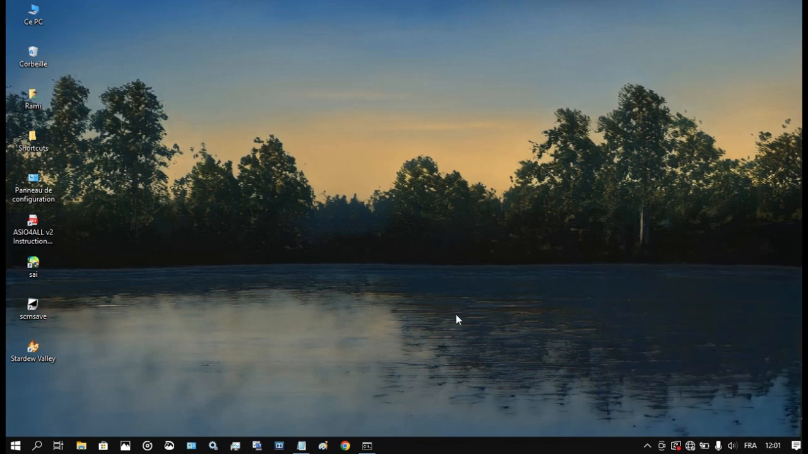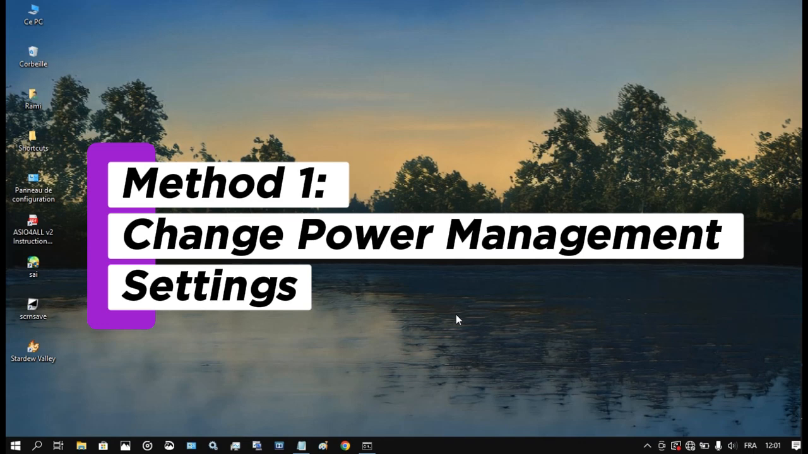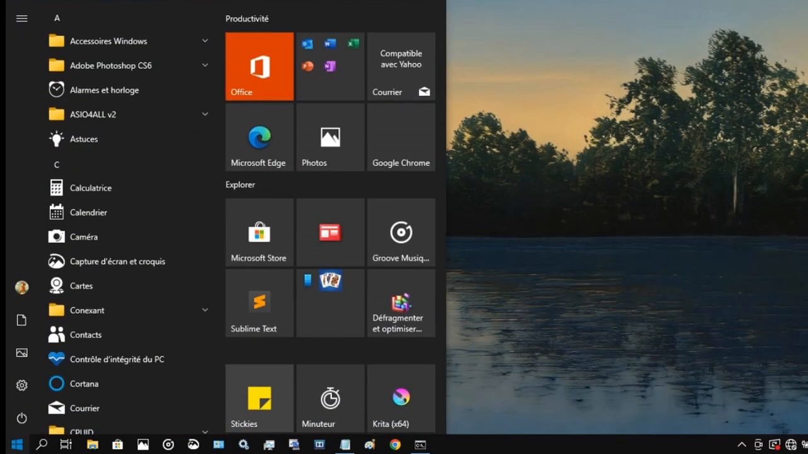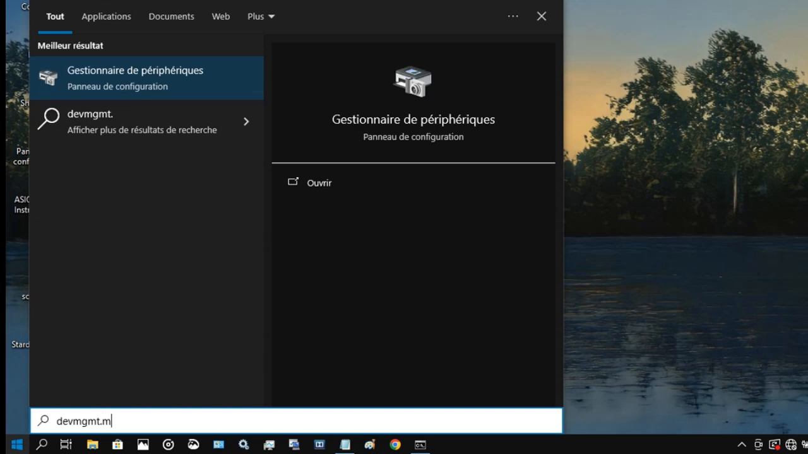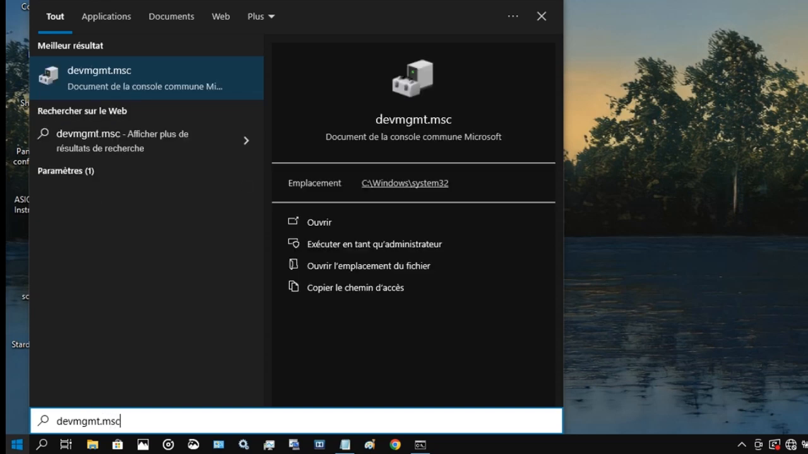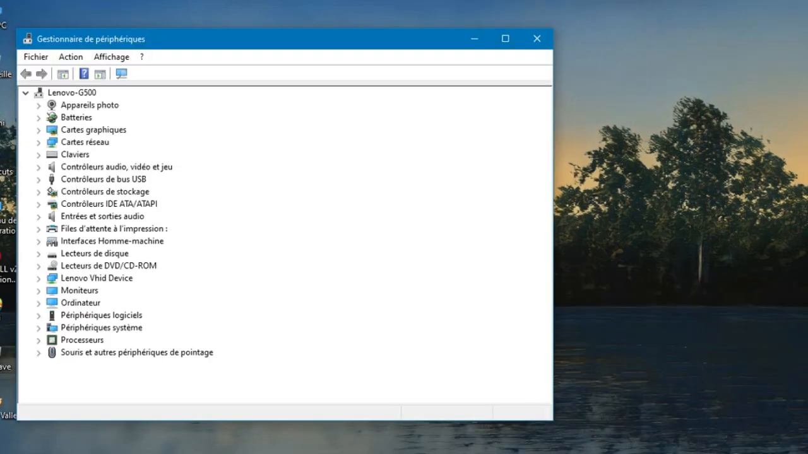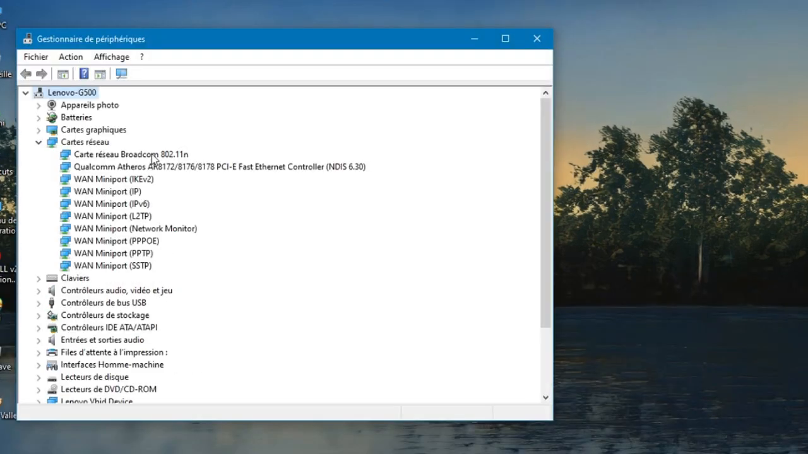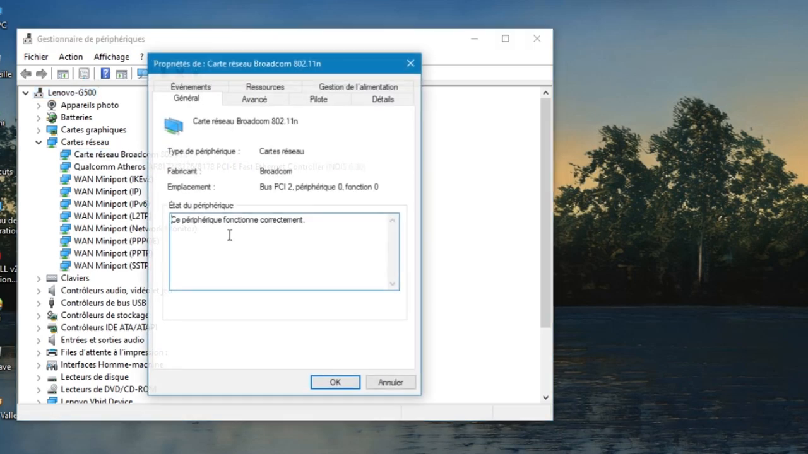Let's start with the most common culprit: Windows turning off your network card to save power and forgetting to wake it back up. First, hit your Windows search bar, type devmgmt.msc, and press Enter to open the device manager. Locate network adapters and expand the list. Find your wireless card. Mine is a Broadcom adapter, but yours might be Intel or Realtek.